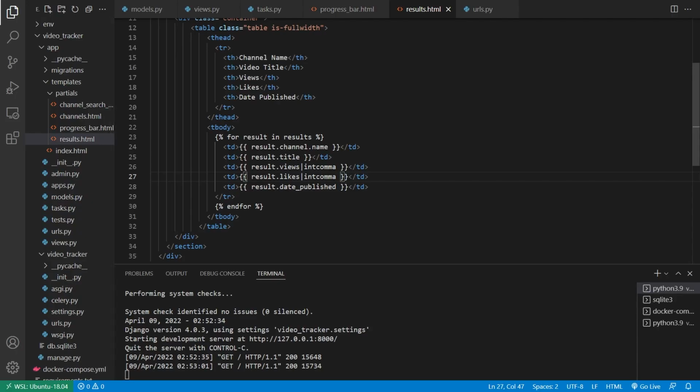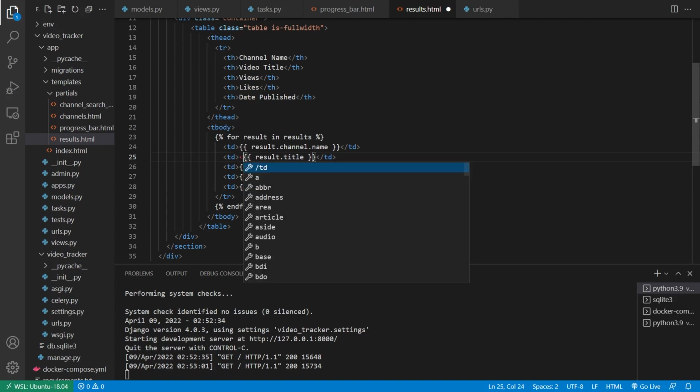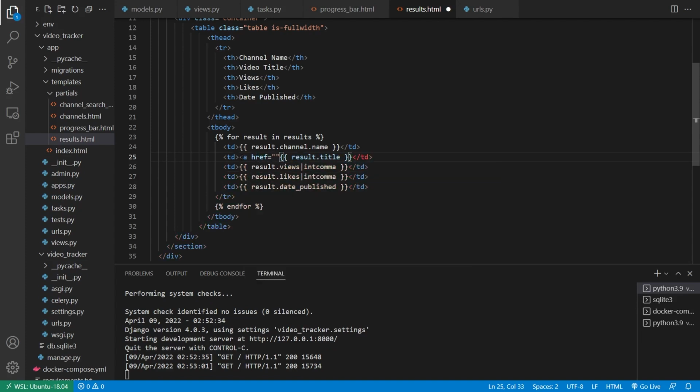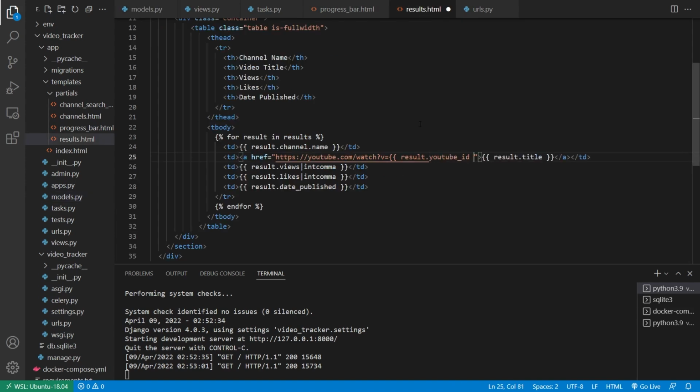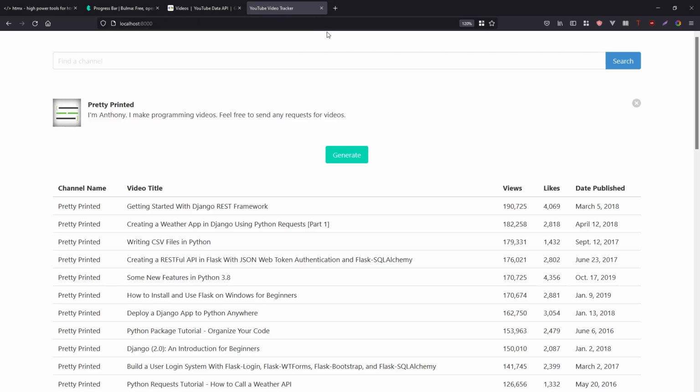Last thing we want to do is create a link to the video. So just do this. So this should be youtube.com/watch?v= the video ID. So result dot, what do I have here? YouTube ID. So result dot YouTube ID. And that should be it for the URL.